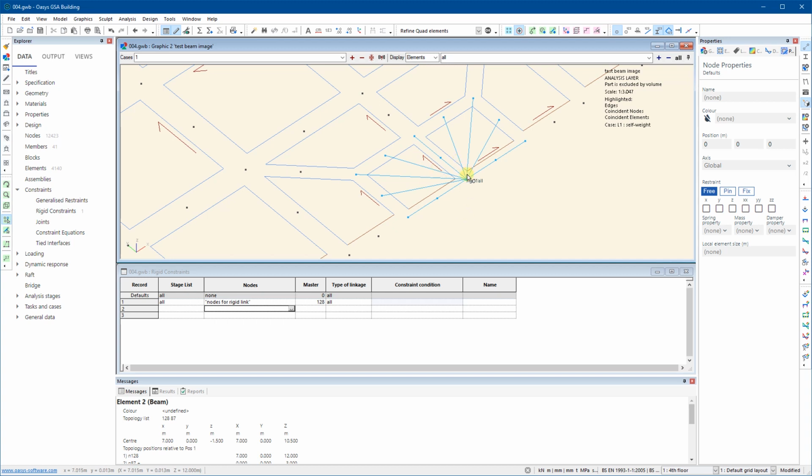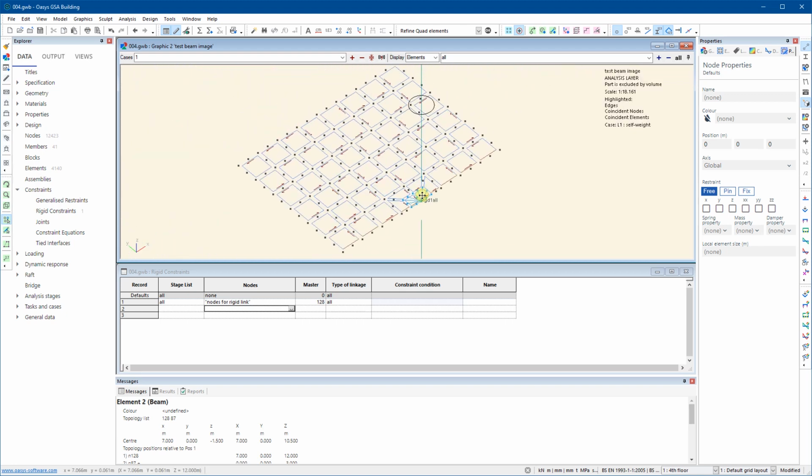So if you knew this was the column on grid line B2, you could type B2, or you could define the nodes as B2, and then you actually can keep track of which rigid link relates to a particular column. Again, it really depends how much effort you want to go to in defining the rigid links themselves. So I'll save it again.